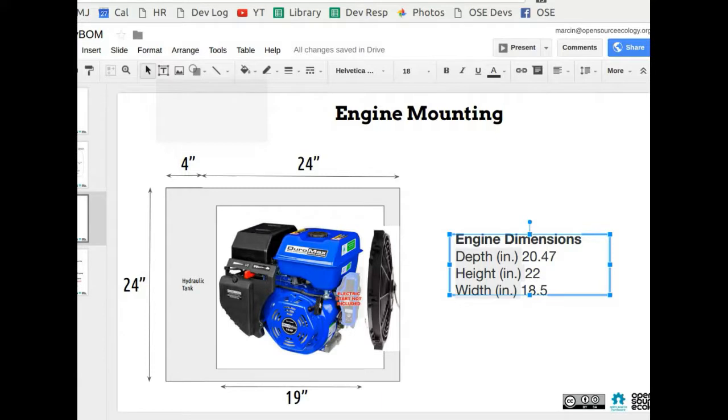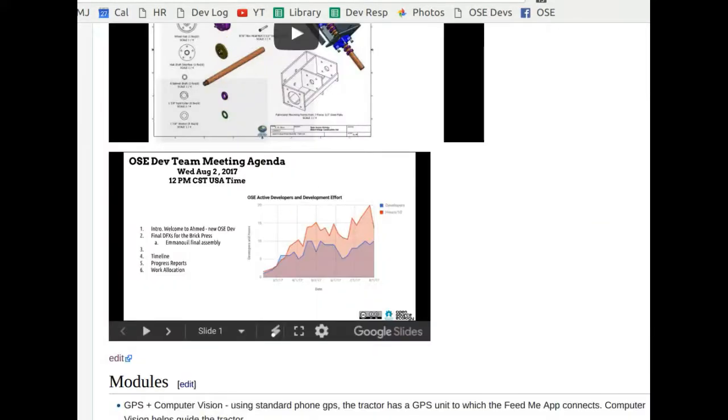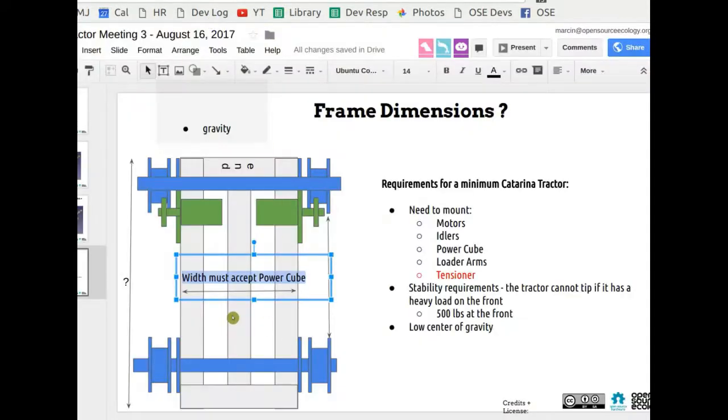It would be acceptable within the tractor itself. For example, if we're doing a minimum tractor size and this power cube has its pump sticking out just a little bit, that would be all right. I mean, not too bad. It won't be sticking out beyond the actual idlers and shafts. So we'll have to see how that works. Okay, so those are the considerations for frame dimensions.